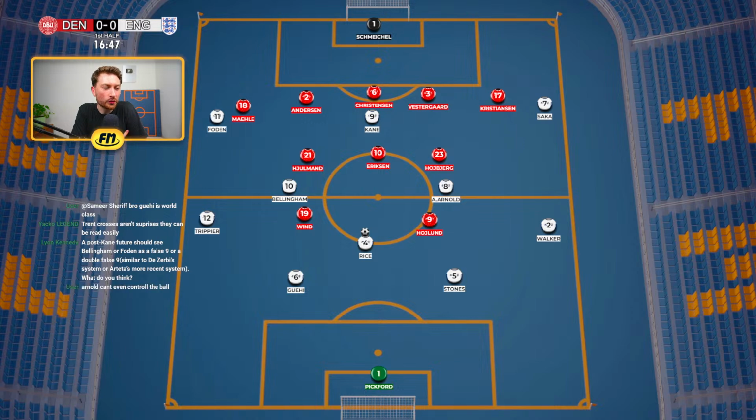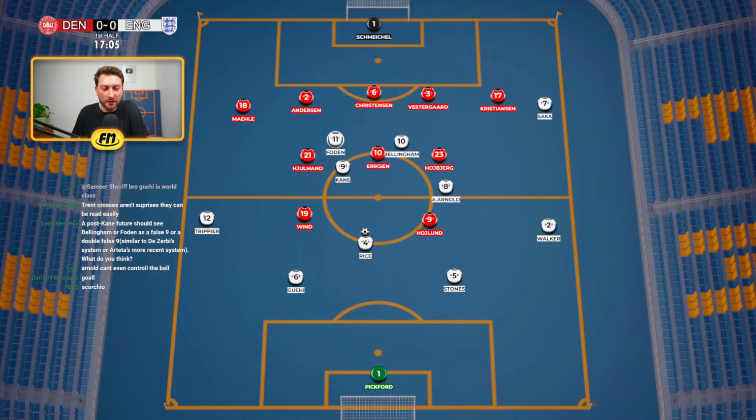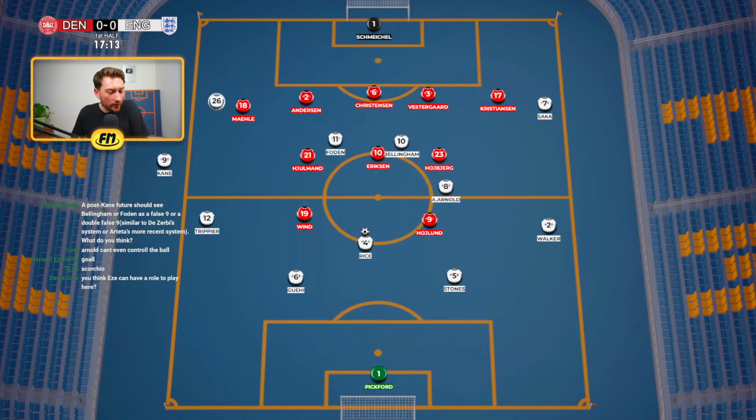So, Leon, a post-Kane future should see Bellingham or Foden as a false nine or a double false nine, similar to De Zerbi's system. Oh, okay. Or Arteta's more recent system. What do you think? That sounds really fun. Would a double false nine work? Because in that case, you'd need, so let's say Bellingham and Foden in this position, no Kane. So maybe you have, let's bring on number 26, just a random player. I think you could end up, you'd need quick wingers. You'd need a lot of wingers.